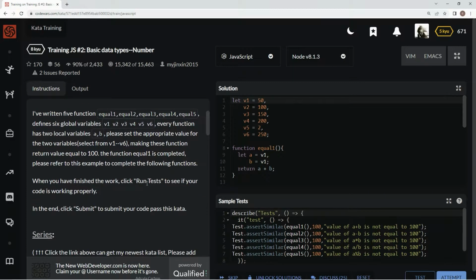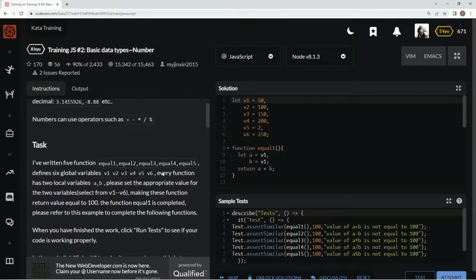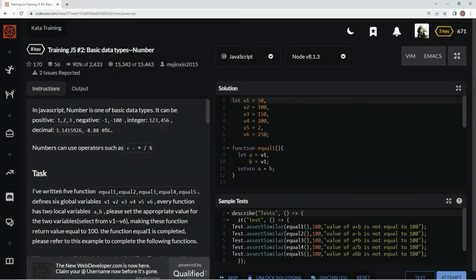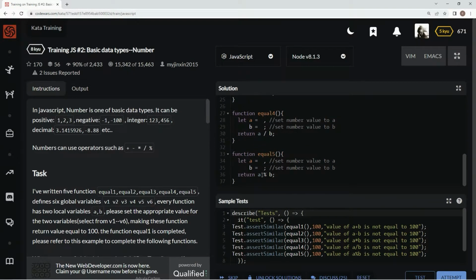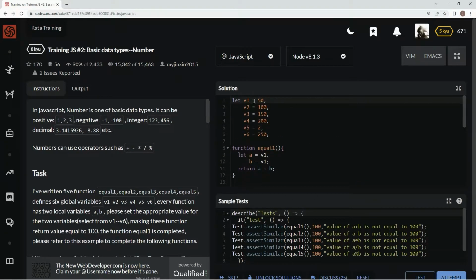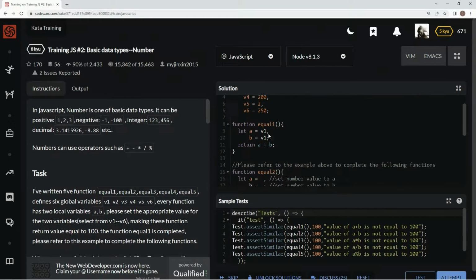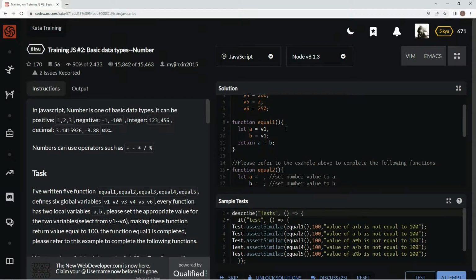All right, so basically on this one, what we've got to do is make sure that all these equal 100 by doing this stuff, right? But all we can use are these variables right here. So let's just get into it.